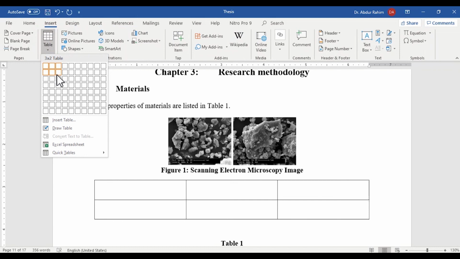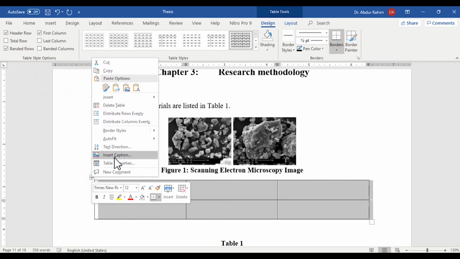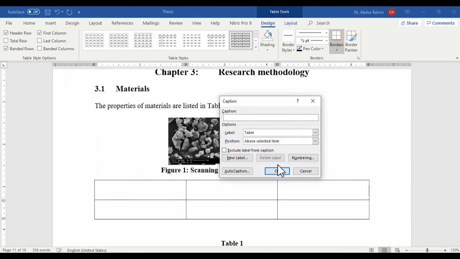For assigning a caption, I have to select the table, then I will right click and I will click insert caption. From here I can insert the caption for this table.